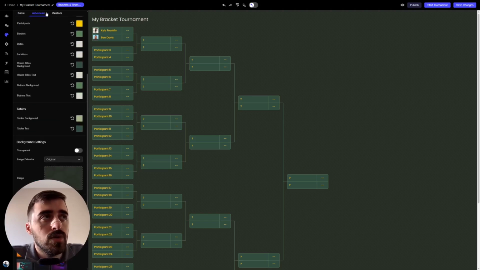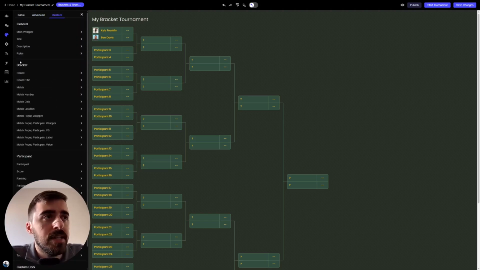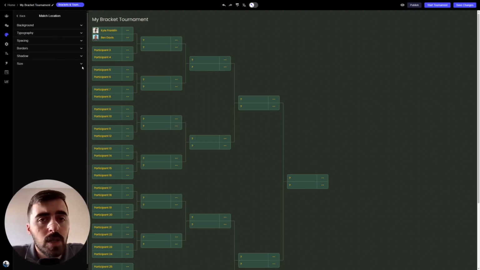Then you want to go to the custom tab right here on the top, and this is the place where you will likely spend the large majority of your time if you really want to customize this bracket to your liking. So for example, if you go to match location right here, this is where you can customize the match location features, background, typography, spacing, borders, shadow, and size.